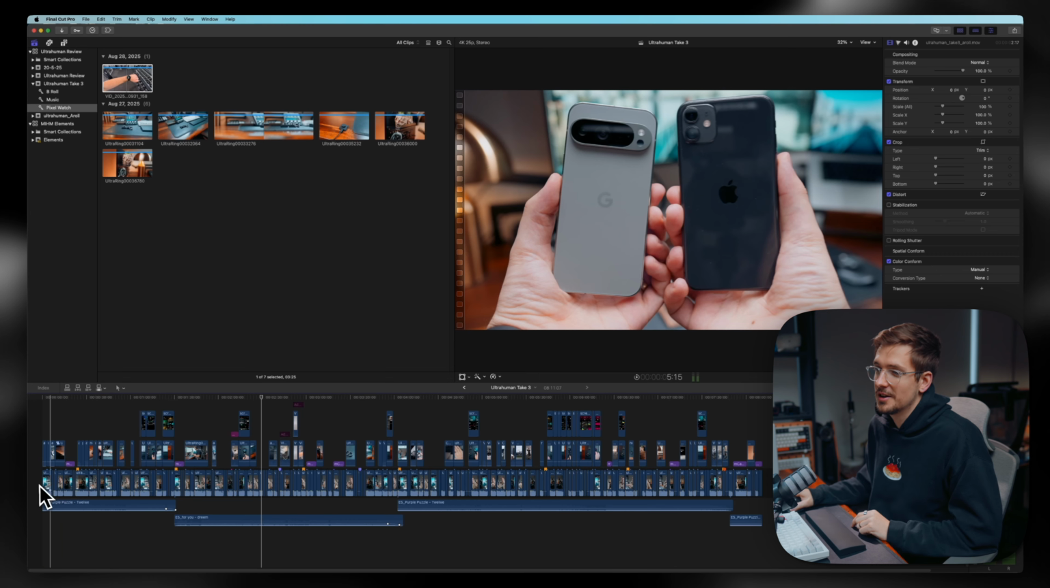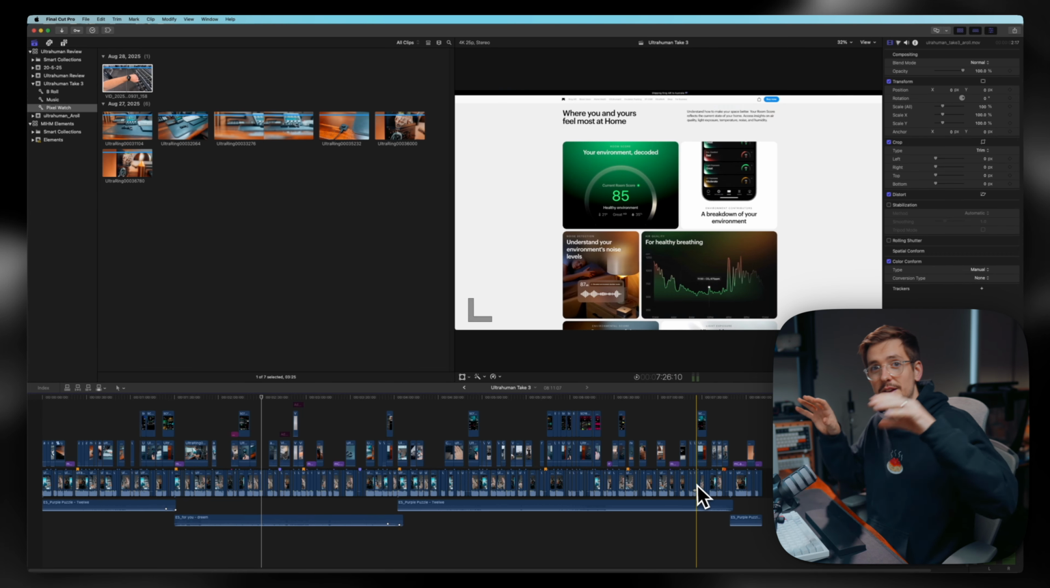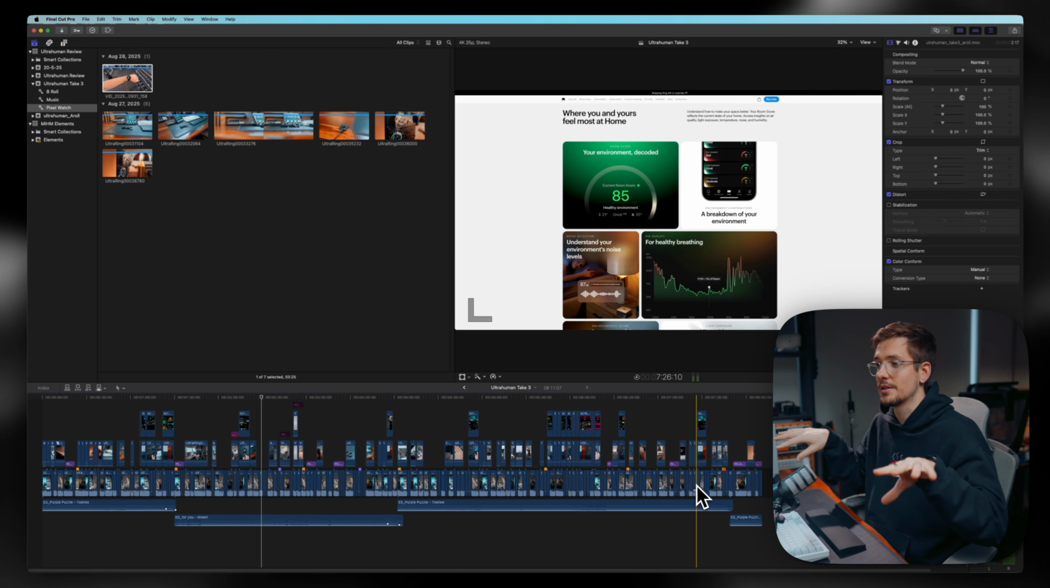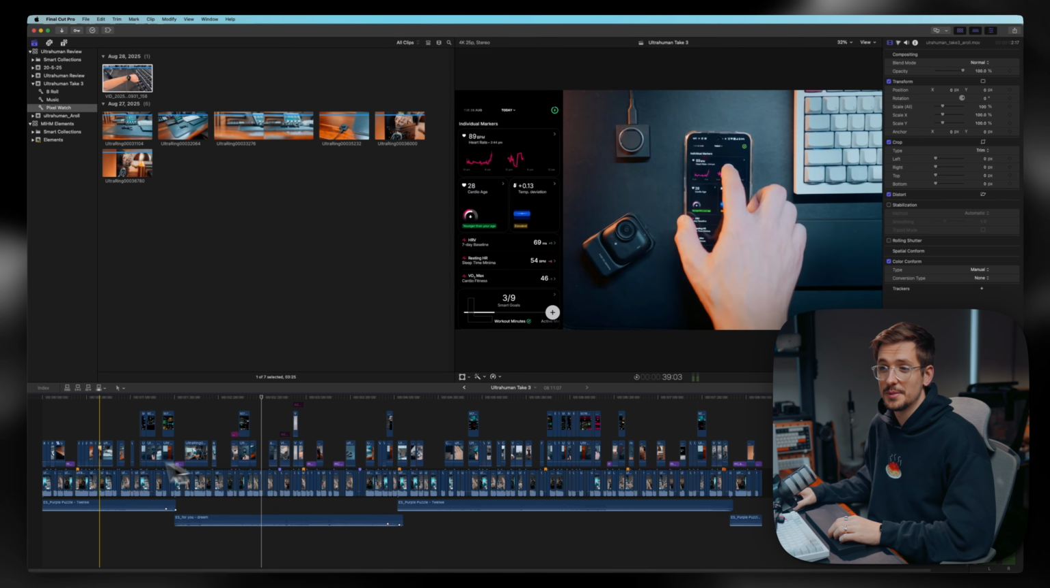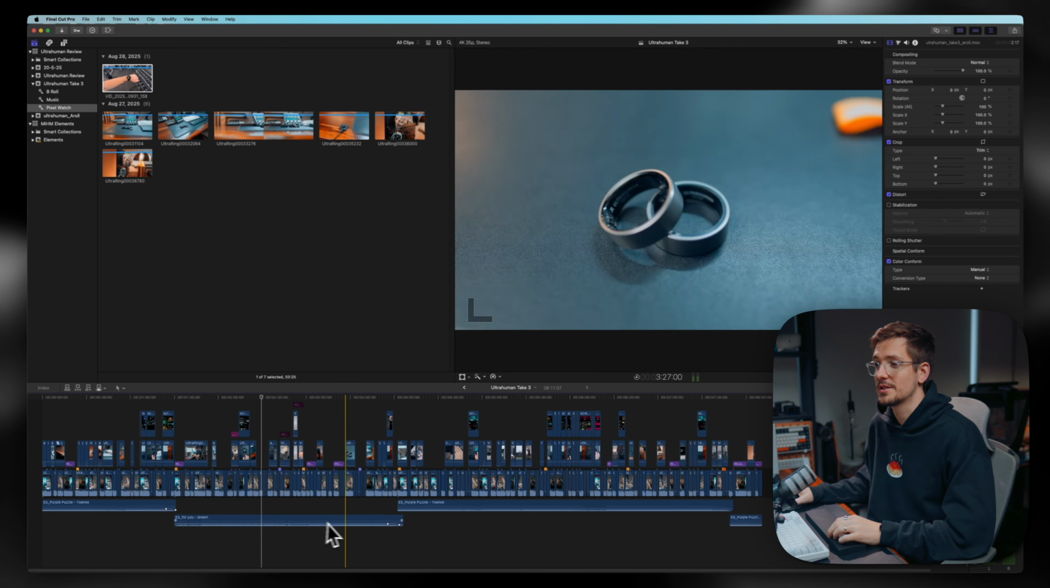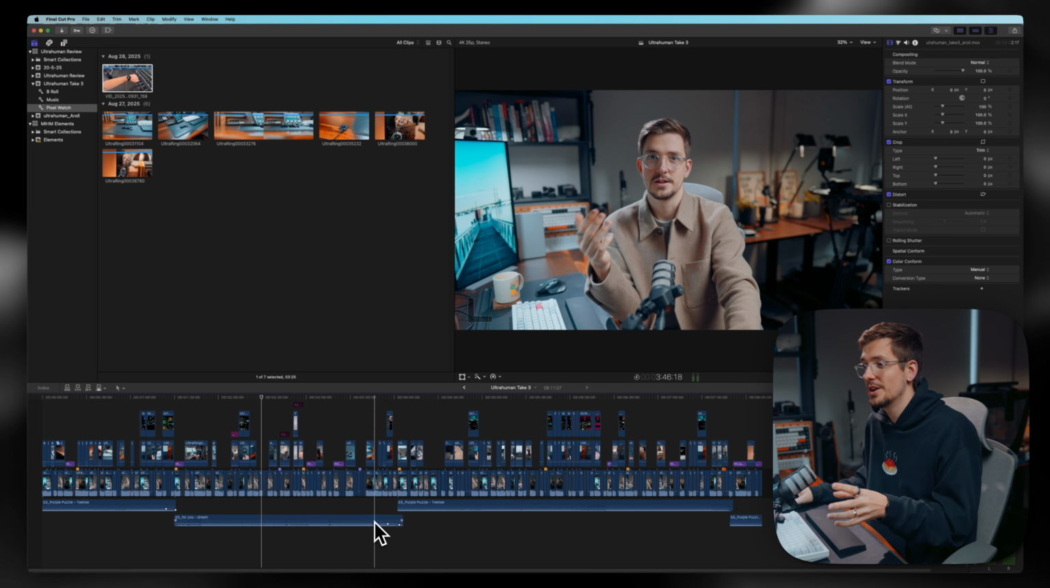Now the system I came up with is basically a pass-based system. So what I do first is I edit my entire base. So I've got that base core A-roll structure ready to go. That's my first pass. My second pass is adding my track. So I get music that I think suits each section of the video and then I'll add that in.